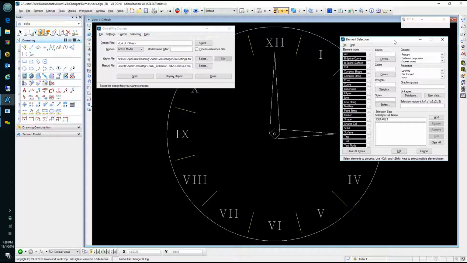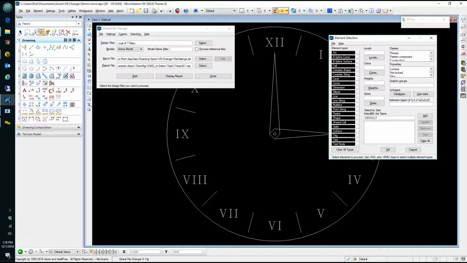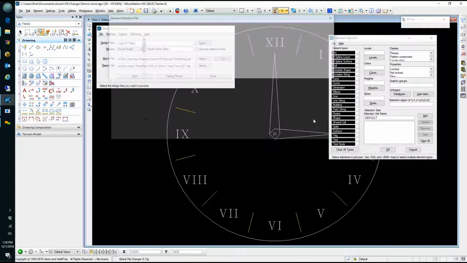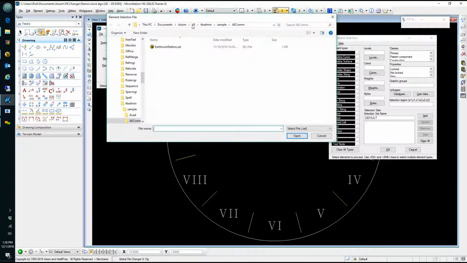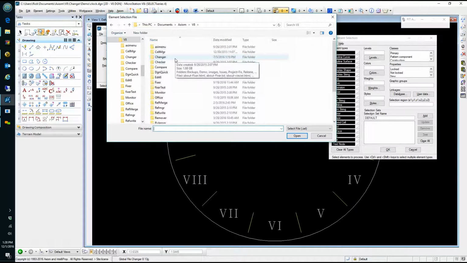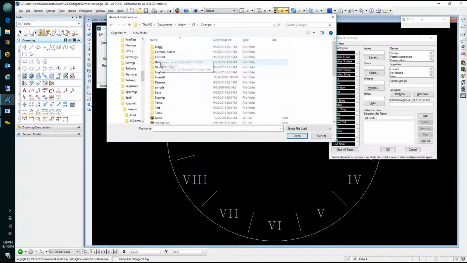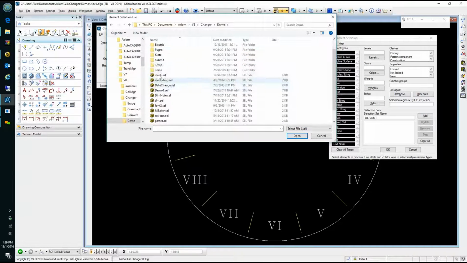With Global File Changer, it has its own element selection utility that gives you all kinds of capabilities there, where you can easily create named selection sets and save them into a file that you can then reuse anytime you want to. So just as a quick look here, I'm going to open a simple selection file that I have created, okay, for this particular file, called clock.sel.